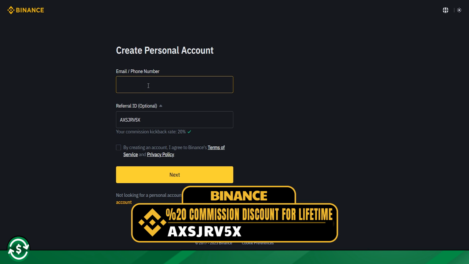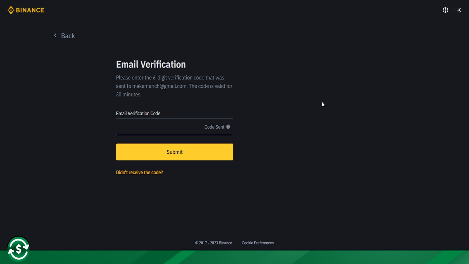Here, enter your email address or phone number, and click the next button. Once you enter your email address and click next, you will see a page something like this. Here you need to enter the 6-digit verification code that was sent to the email address that you shared with Binance. That's very important. Once you enter the code, you can simply click the submit button.